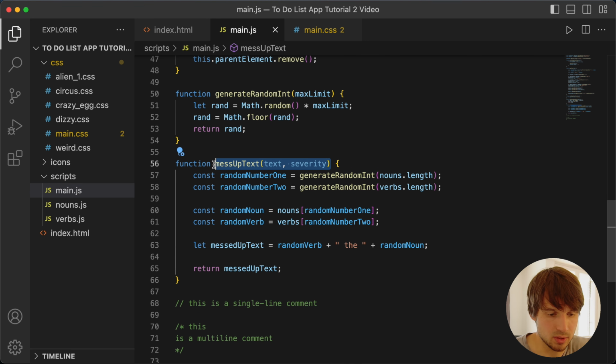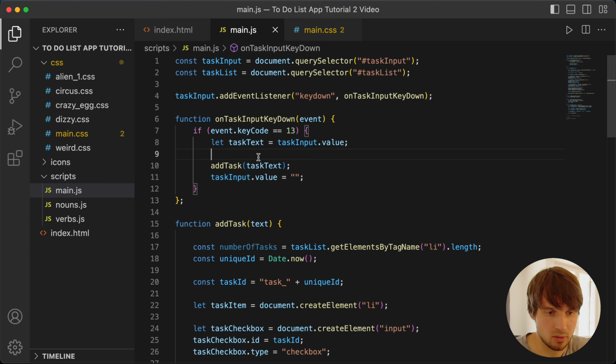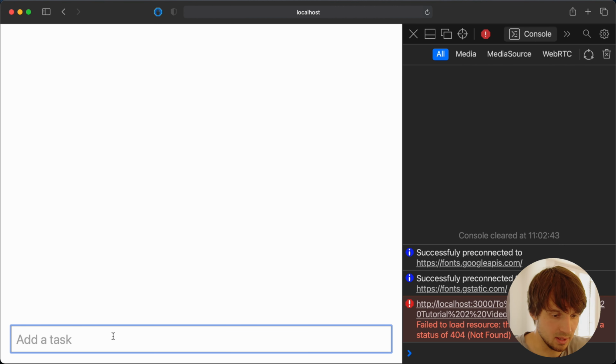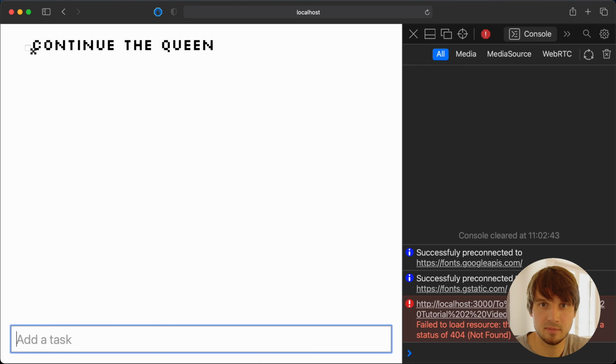So now we can use this function. At the moment, quite naturally, our task text equals the value of the task text input. So let's change that. It will now equal the value this function returns, and we pass it the text of the text field. So now whenever we type something normal in there, it would completely mess it up.